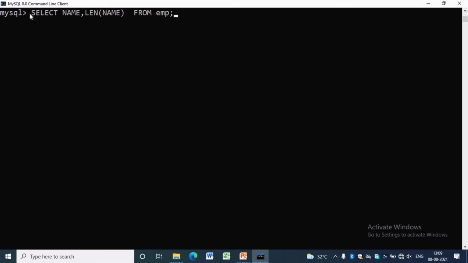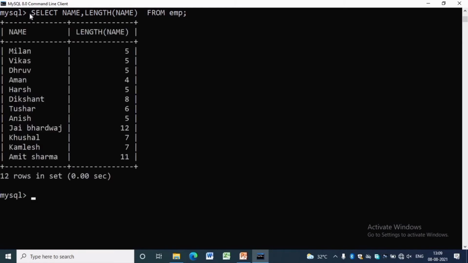To get the length of the name, we have to write select name, LENGTH within brackets (name) from EMP. It will give the length of the name of each employee. Space will also be a character. You can see the length of Amit Sharma is 11.